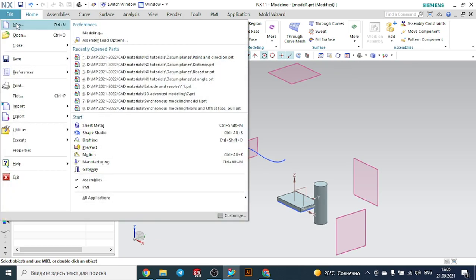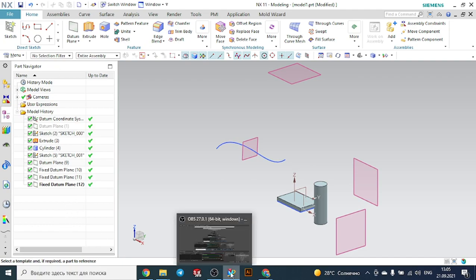Let's do it. I will open a new file. So students, are the datum planes clear?